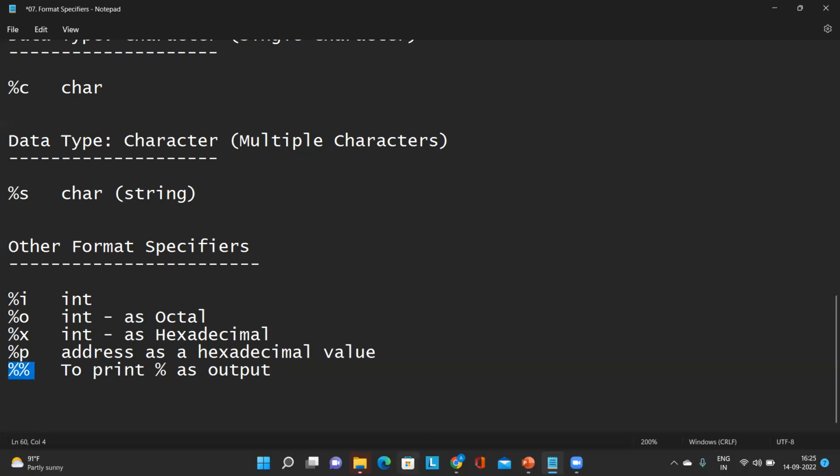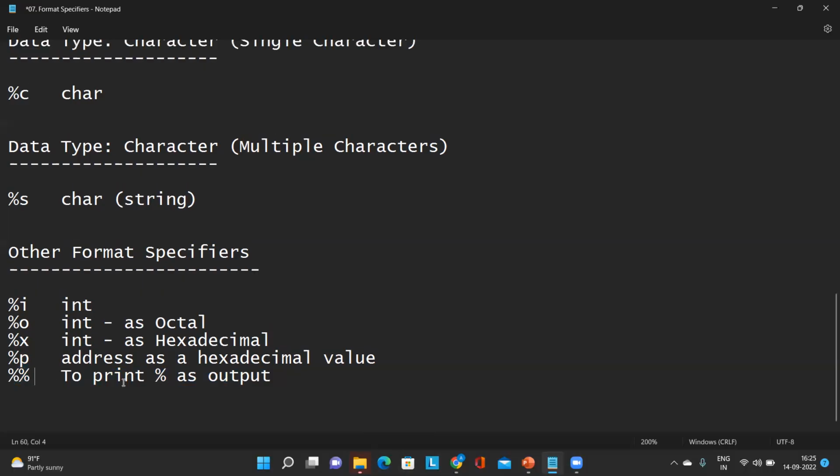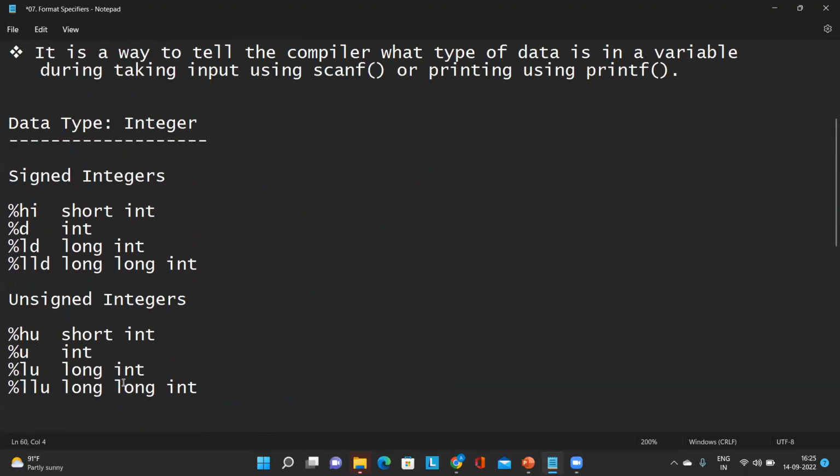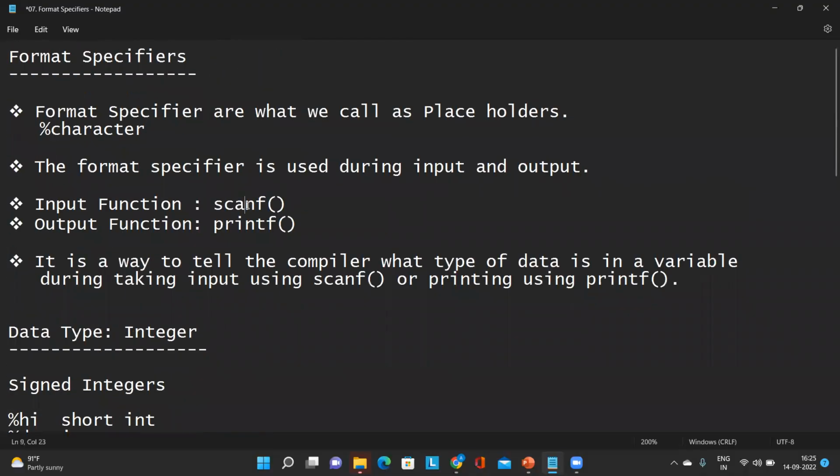The last format specifier, which is very important for us to know, is the double percentage, %%. Why do we use this? Whenever you want the percentage symbol to be printed in the output window, I want that percentage symbol to be printed in my result. For that, I have to make use of this double percentage. So these are all the different format specifiers that you should be aware of before going in depth into the scanf or printf functions.